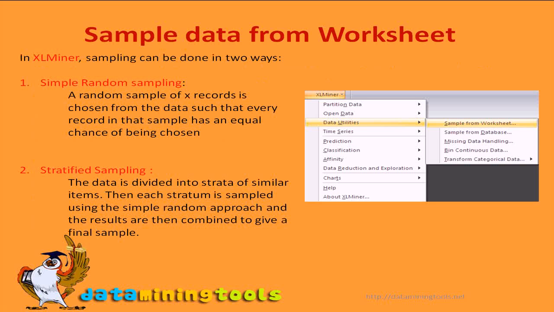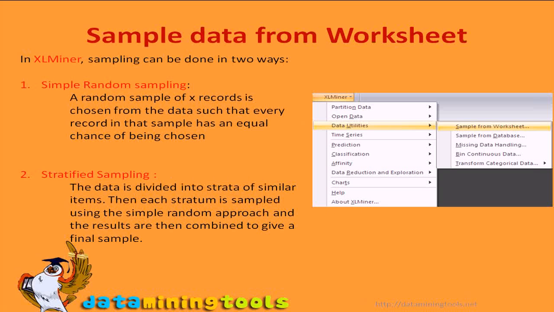1. You can create a simple random sample. That is, a random sample of X records is chosen from the data such that every record in the sample has an equal chance of being chosen. Or, you can create a stratified sample, where the data is divided into strata of similar items. Then each stratum is sampled using the simple random approach, and the results are combined to give a final sample. Let us look at how to create a simple random sample.